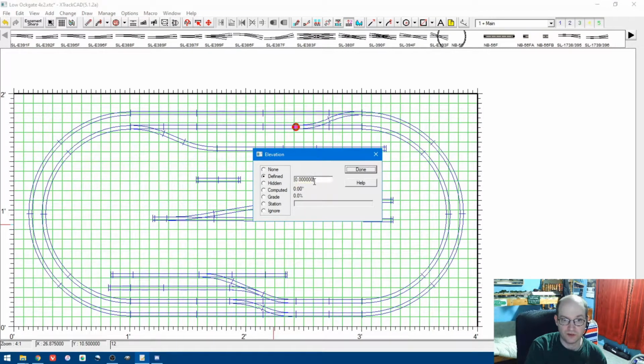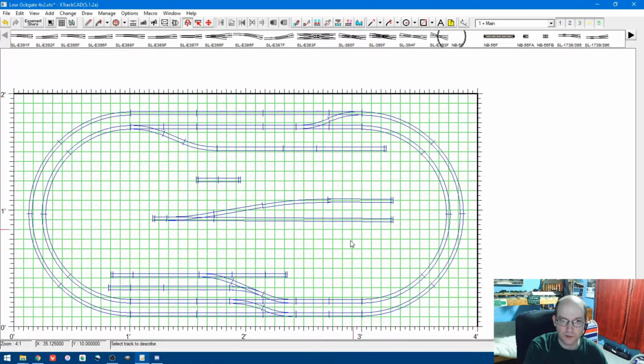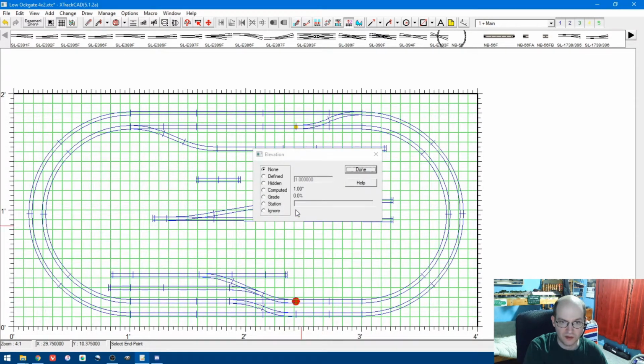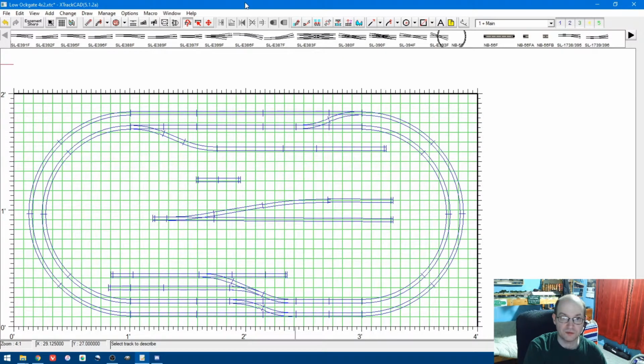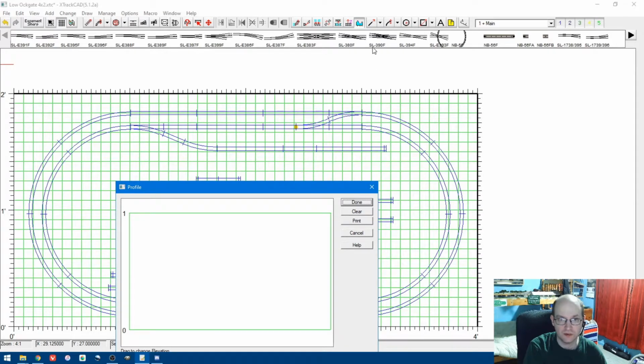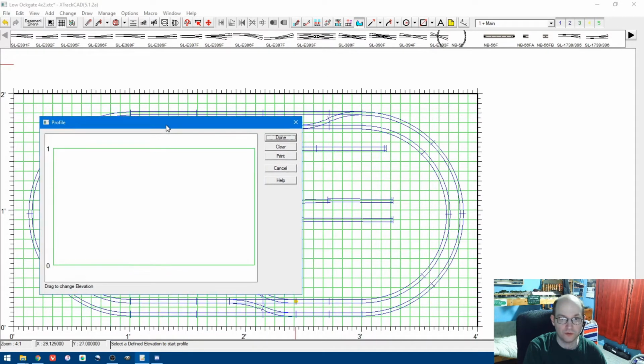So define this as 1 inch up, and we'll go over here and define this as 0. All the other pieces will sort themselves out according to what I've just set.